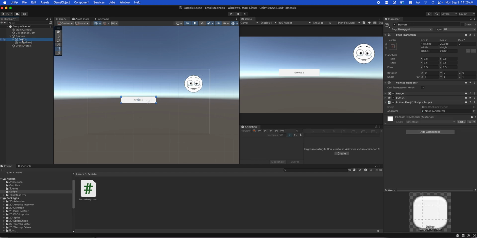So I need to go back to the button. I could look and see where that public field is now, and I could drag this in there, and it now knows that it's attached to that animator. Okay? That might take some getting used to.